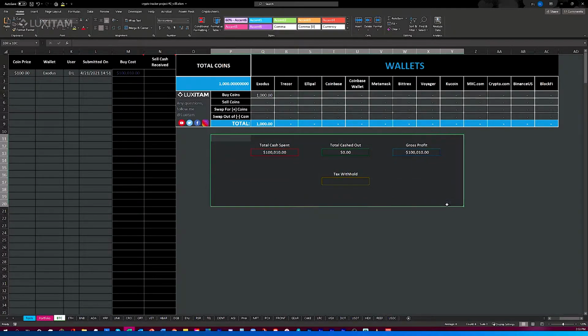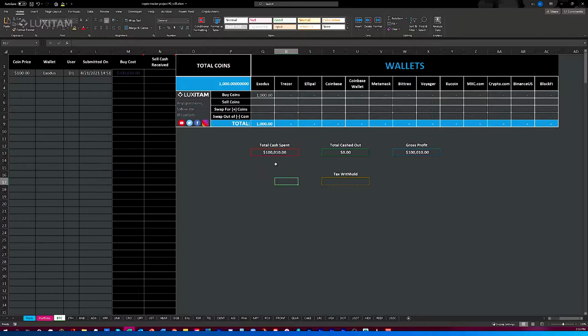So then here's some totaling going on here. So you've spent $100,000 plus your fee right there. You haven't cashed anything out yet, so I'm calculating my gross profit on this is so far nothing. It's negative this because I haven't cashed out and made money yet. And also there's no tax withholdings yet because that hasn't occurred. So that's just to show you how, and that's pretty much it.